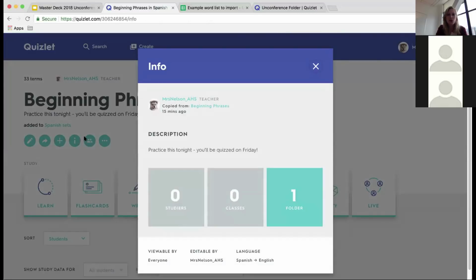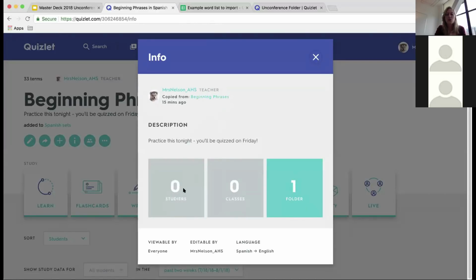If I click into info, I can see that this set that I adapted was originally copied from this source material. And if I click into that, it will take me to the original material. This also gives me a few other stats, an overall number of people who've studied the content, how many classes it's in, how many folders, also basic information like this set is viewable to everyone. It's created and editable by me, and then these are the languages it's in.